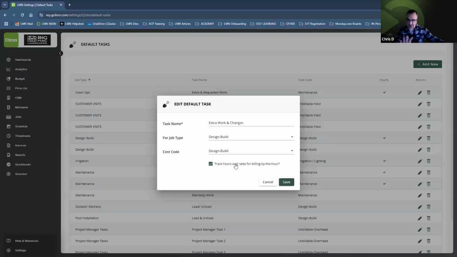Now, I understand change orders. Don't get me wrong, that's a different side of things. But I'm just talking about slight changes or any extra work that your customer requests while you're on the job site. You can log your time specifically for that, and charge by the hour for that.